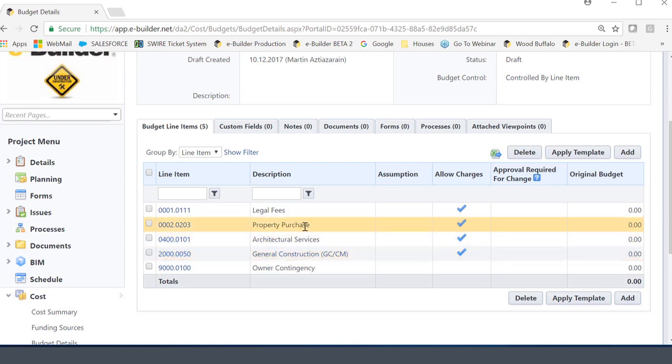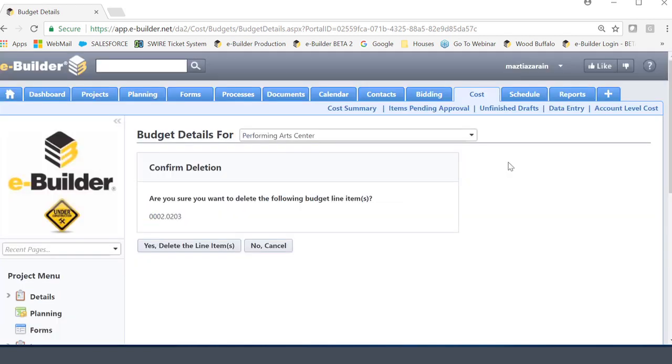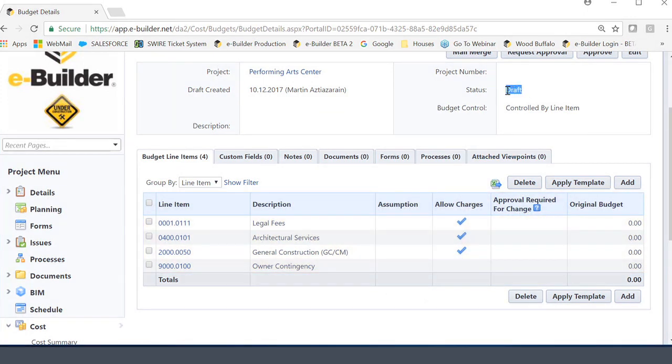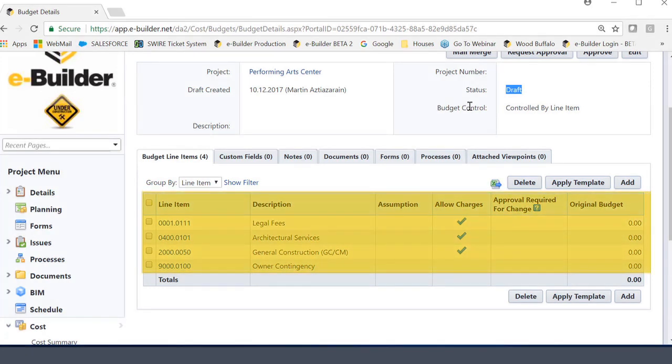So if, let's say, property purchase is not going to be taken into consideration for the Performing Arts Center project that I have, I can simply click on this box here, click delete. eBuilder, it's always going to ask me, are you sure you want to do this? And upon deleting, now I have a budget structure with simply four line items. Again, we are in a draft state according to the status here on the upper right of the screen. Now, because I am drafting my budget, I can make adjustments to this budget without taking any formal transactions to actually change the details of my budget, such as a budget change, which we'll get into in another video. But in this video, all I'm going to do is establish these lines as the budget for my project.